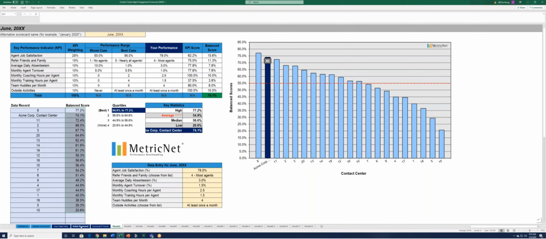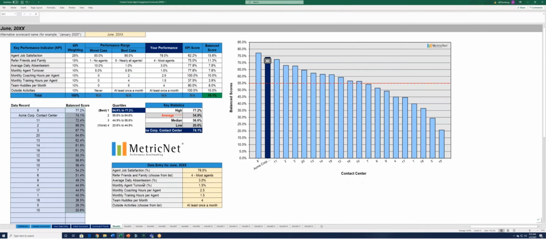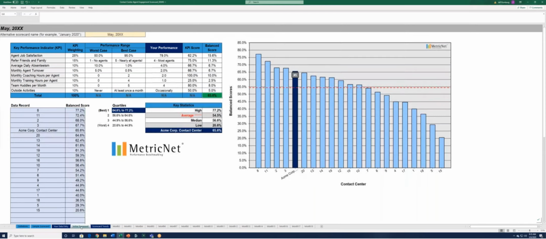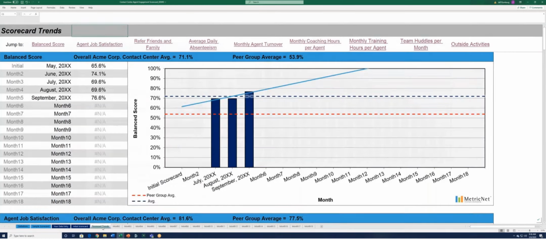So from our initial score of 65.6% agent engagement, we are now at 74.1% agent engagement. So we've moved ahead. That is, we've gone from position number 5 on the first scorecard to position number 2 in going from May until June. Now, we can look at months 3, which I've pre-populated, 4 and 5. But let's take a look at our overall trends by going to the Scorecard Trends tab.